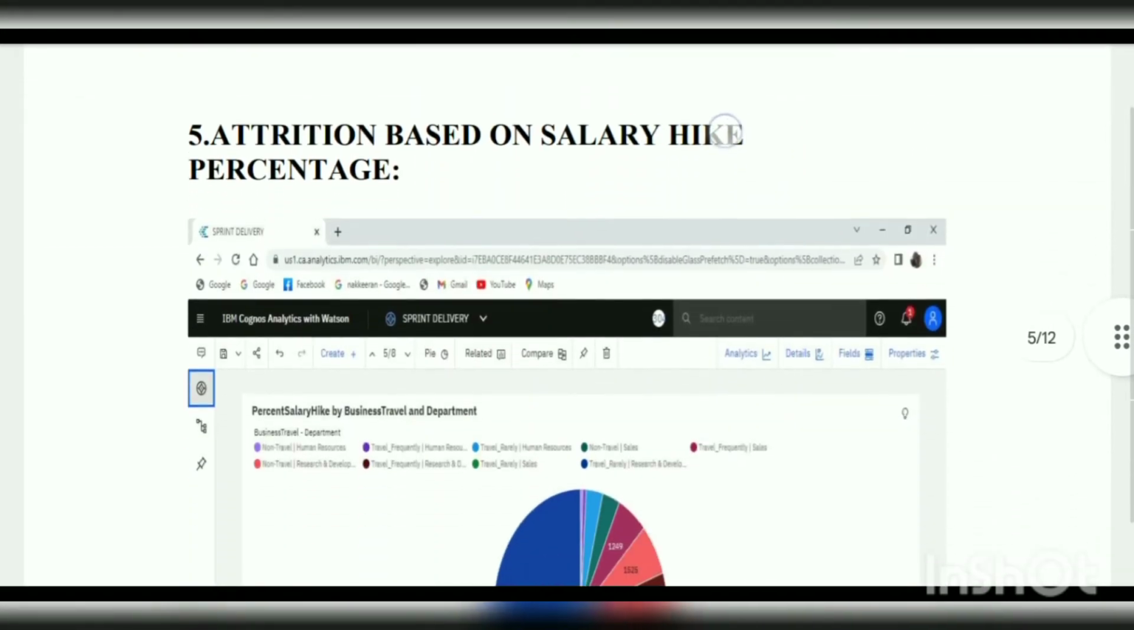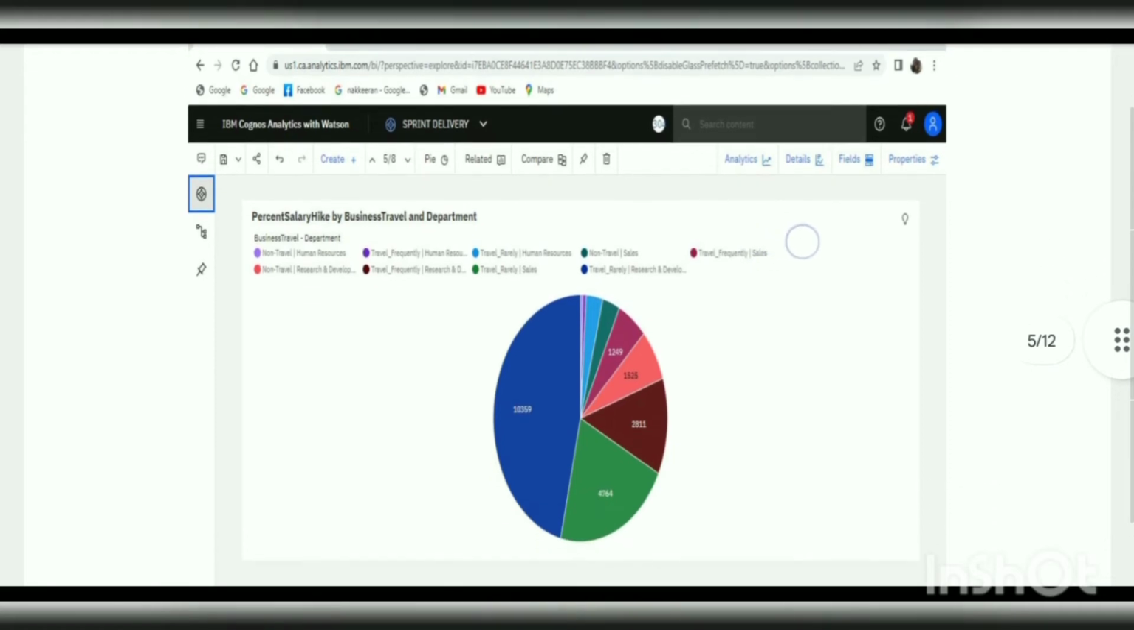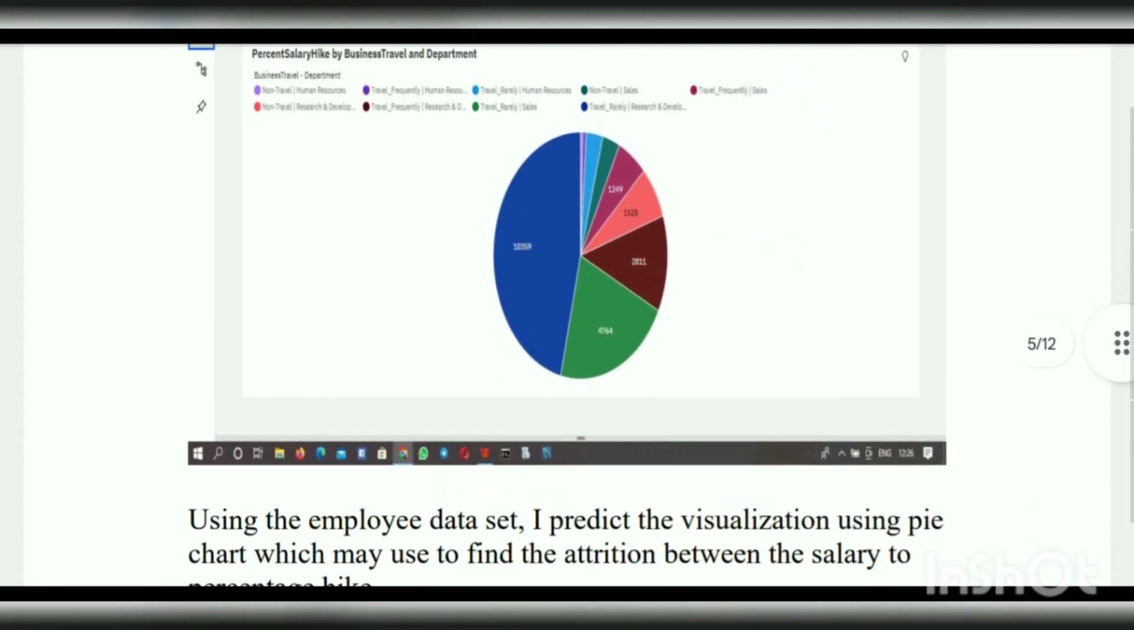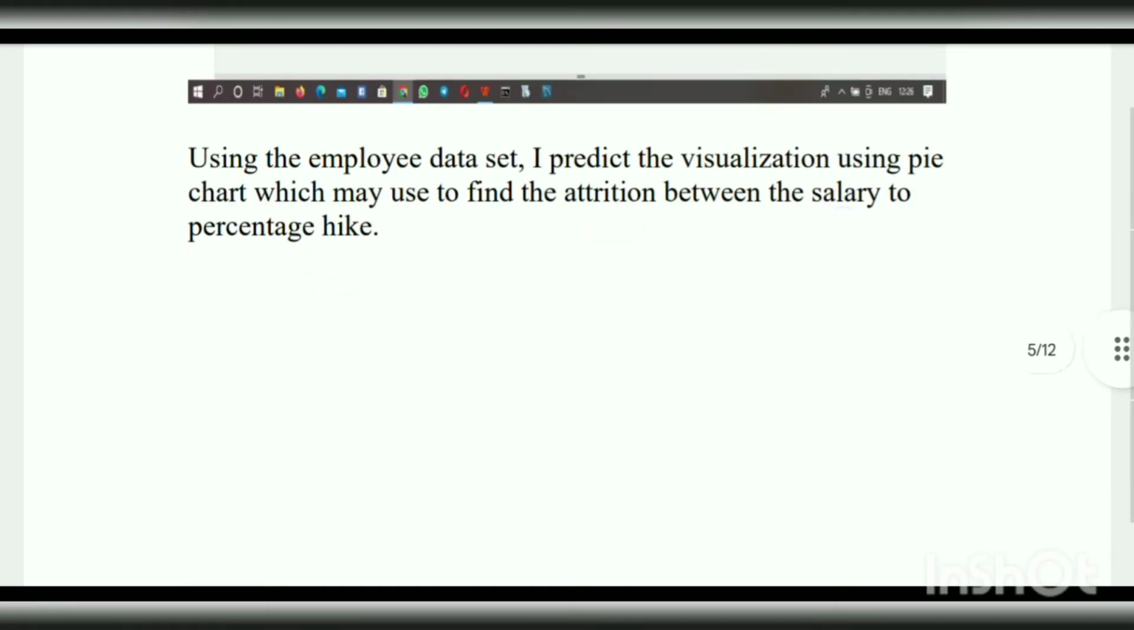And the next visualization is called attrition based on salary hike percentage. This is visualized using a pie chart with the employee dataset, and it may be used to find the attrition between the salary and the percentage hike.